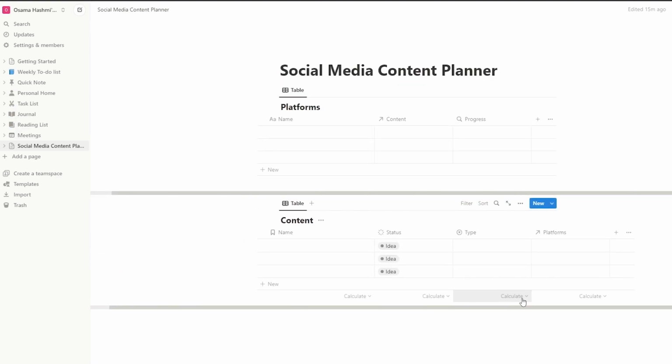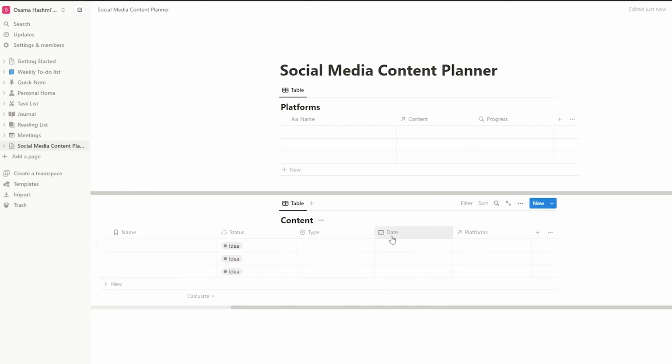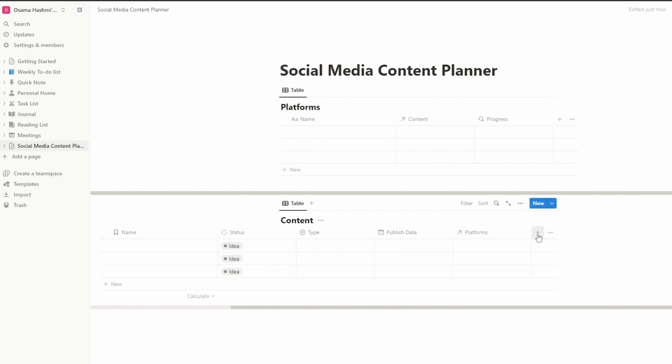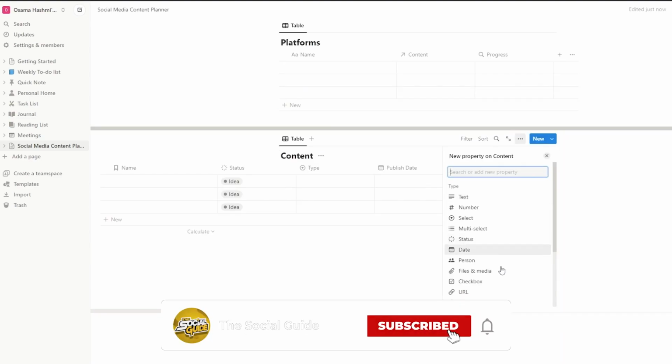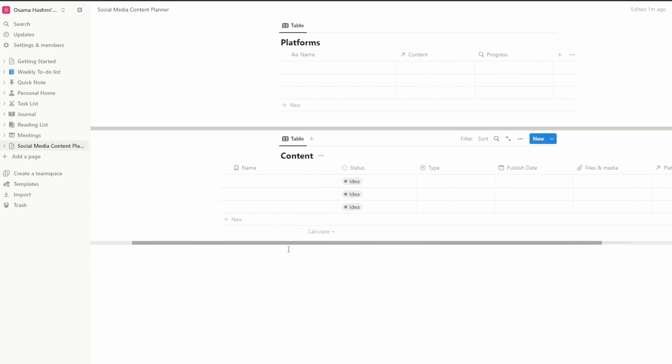Now we're going to go ahead and add some example data to see how it works. And before that, I just need to add a few more things like a date and a few other minor status options right here. It really depends on you if you want to add them, but we'll just add a date and we'll call it publish date. Here we go. That looks nice. And we can add other stuff as well, like a media box, files and media. We'll just name it files and media. Yeah, that looks good. And I think we are good to go.